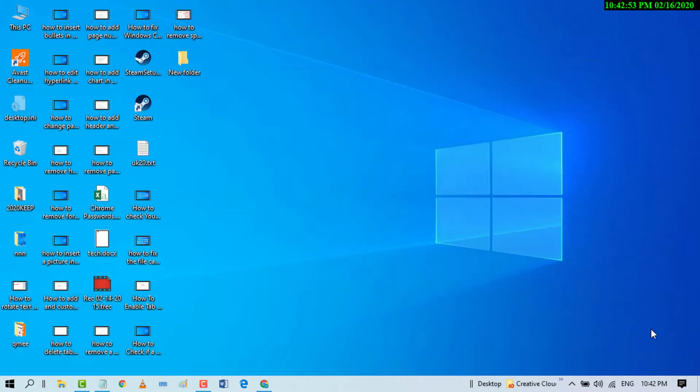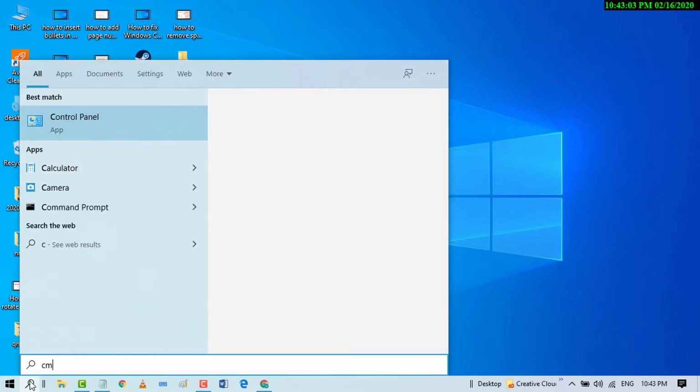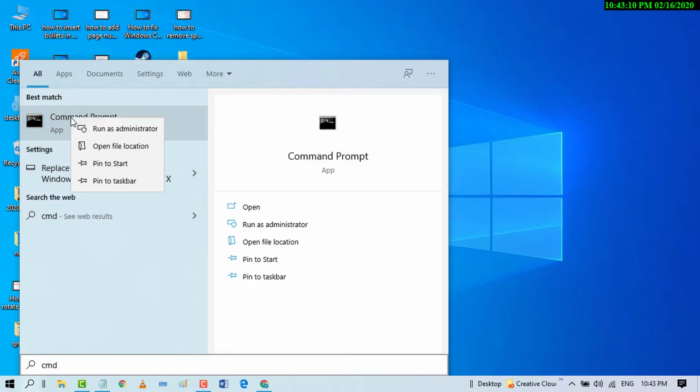Today I'm going to show you how to fix the error "connection closed" in the Google Chrome browser. So first of all, to resolve this error, go to Start and search CMD. Now right click on the Command Prompt application and click on Run as administrator.